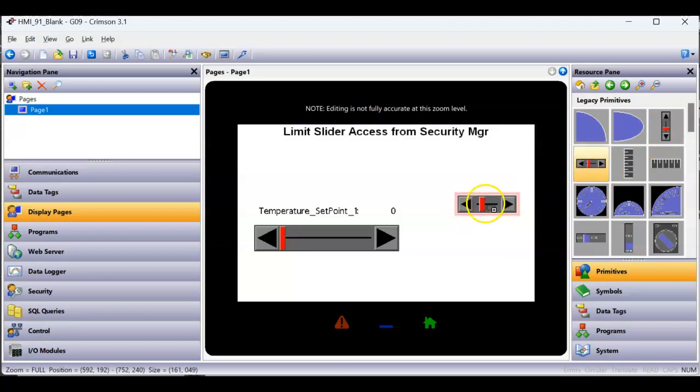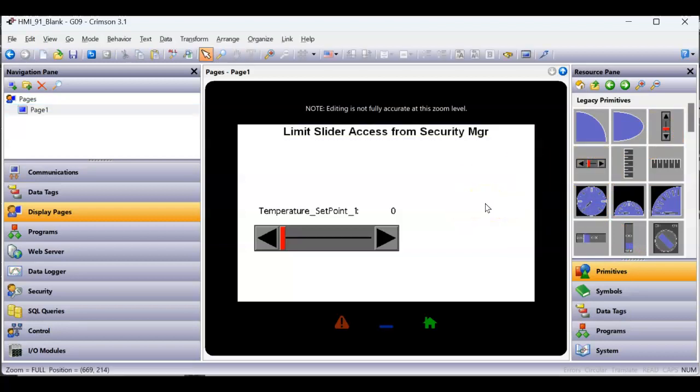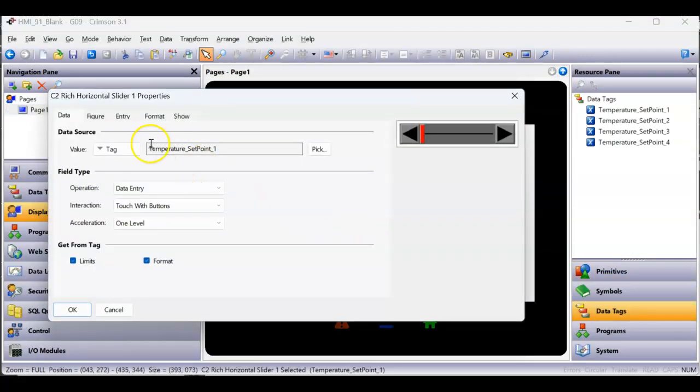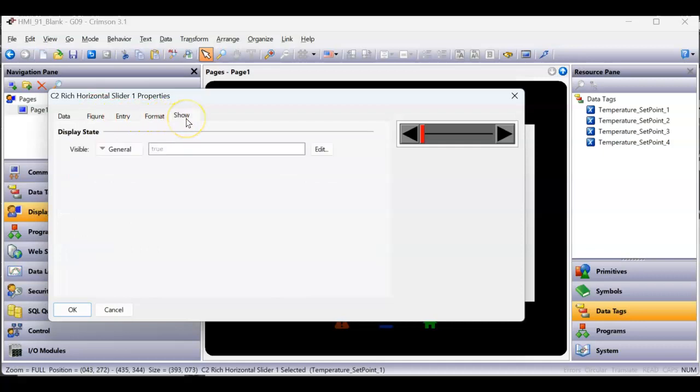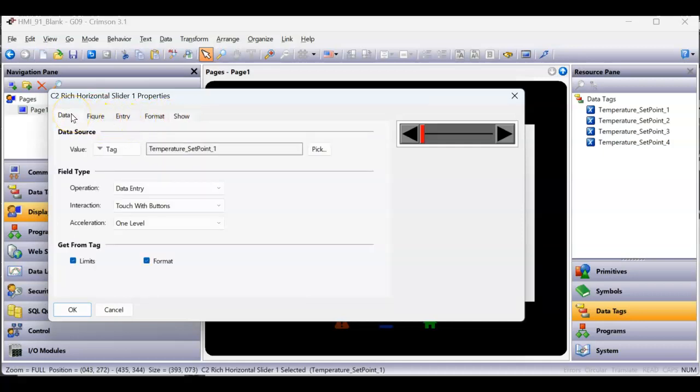So all I did is I dragged this onto the page and made it a little bigger. If I double click on this thing, I want you to notice that on the data tab I just simply grabbed the tag I want to use and put it right here. So that's what it uses. I didn't do anything else on the other tabs. Because the min and max is declared at the tag level, this will be 0 and this will be 100 here. So that's what I did there.